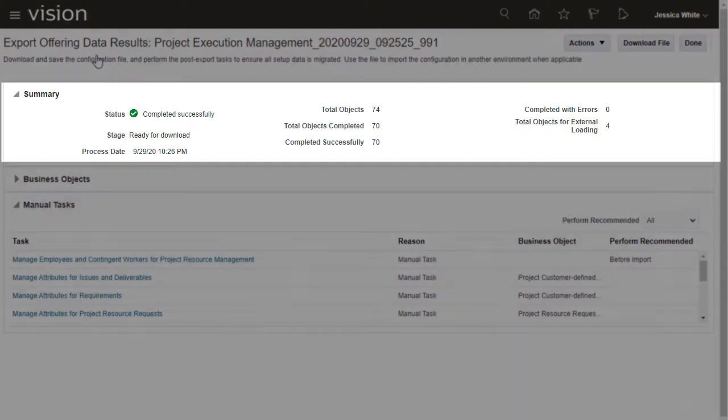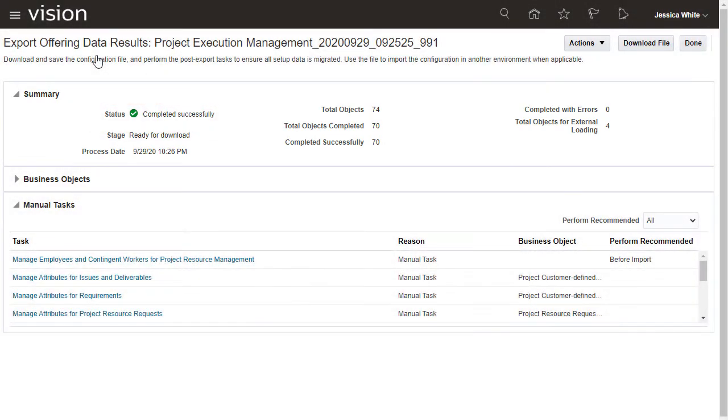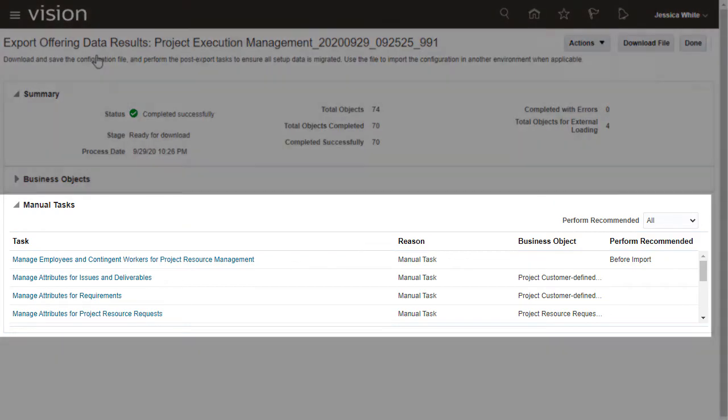Review the summary of the process. Since this process completed successfully, you can start to download the export file. If the exported offering has setup tasks for which data will not be migrated through the export and import processes, they are listed here. You have to perform those tasks manually.